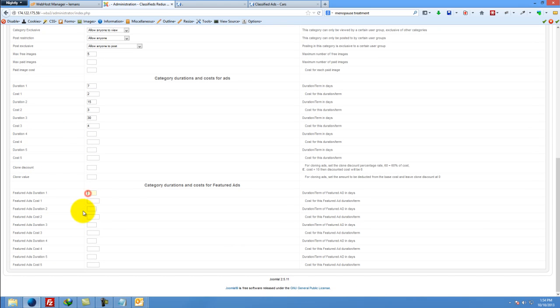And if you wanted to offer them featured ads, you could put 7 days, $0. You could put 15 days, $2, or whatever you want. So you could charge different. If you don't put anything here, then they're not going to be allowed to post featured ads, but you could still make them free for a certain amount of days if you wanted to. And those are the ads that are going to be on the front scrolling box on your website.